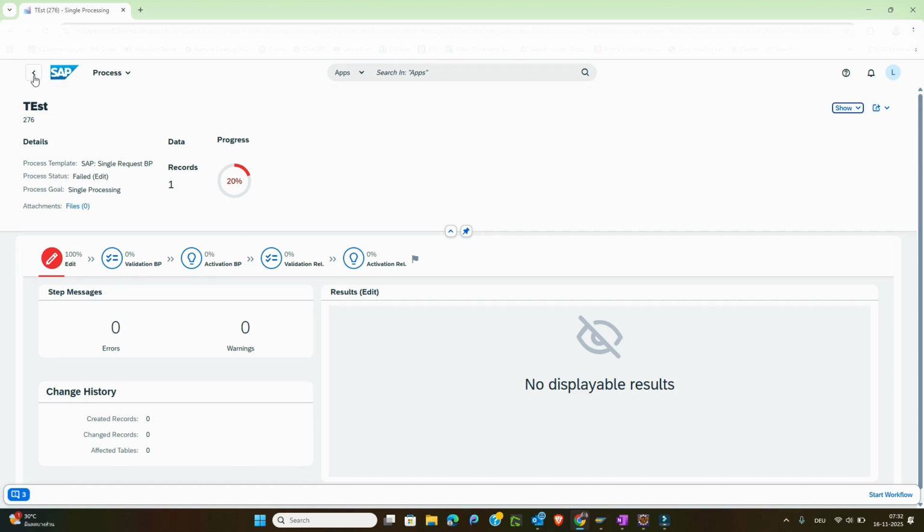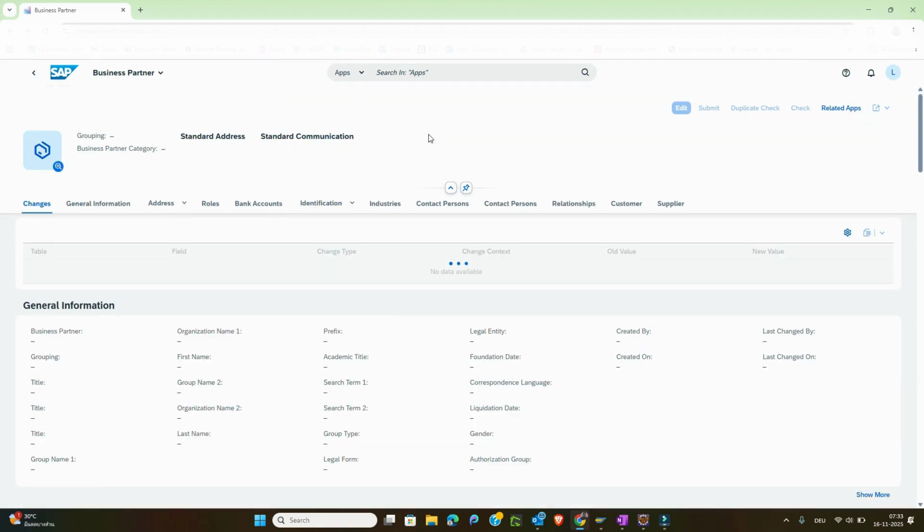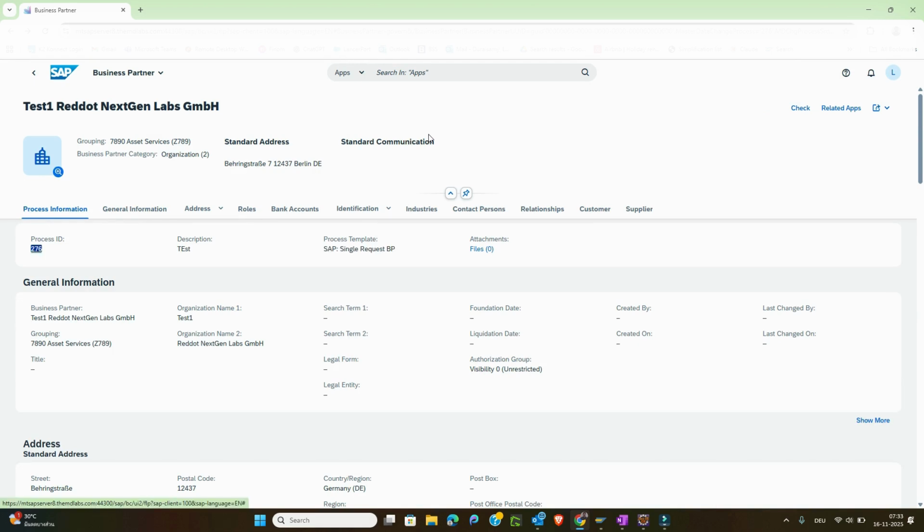Okay. I can't continue because we don't have the full configuration yet. But if you have already worked on consolidation and mass processing, it's the same thing, nothing different. Okay, so let me go back and let's compare the classic mode with cloud BTP based on the development.